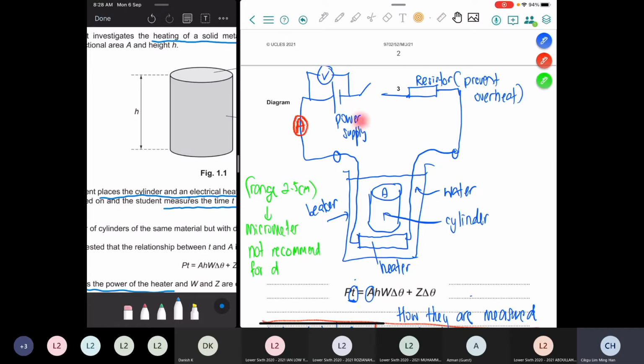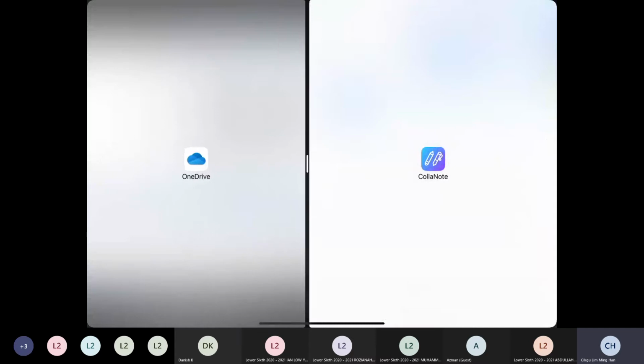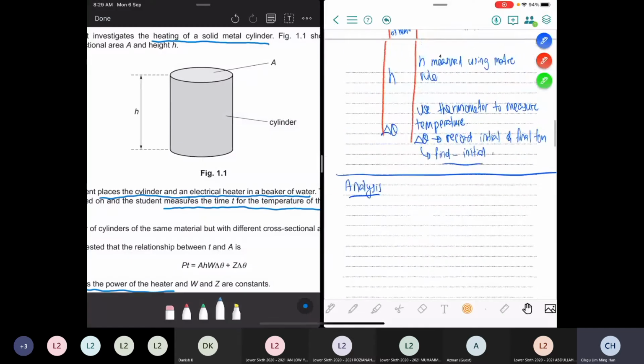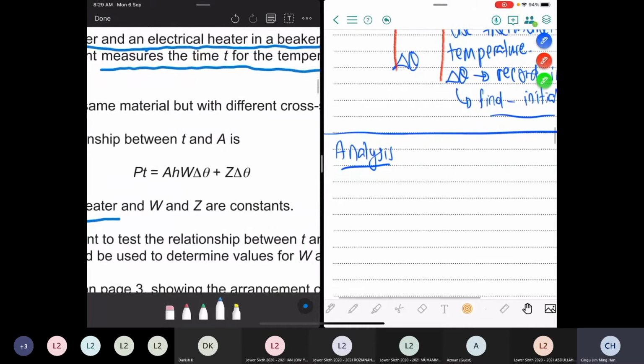Right, so let's see what else we missed. We have a switch, resistor, everything is inside. So let's go back to the picture. This is done. Analysis. We have to come back to the analysis here again. Now, analysis. This is the formula that we want to find out. You have Pt equal to AhW delta theta plus Z delta theta.